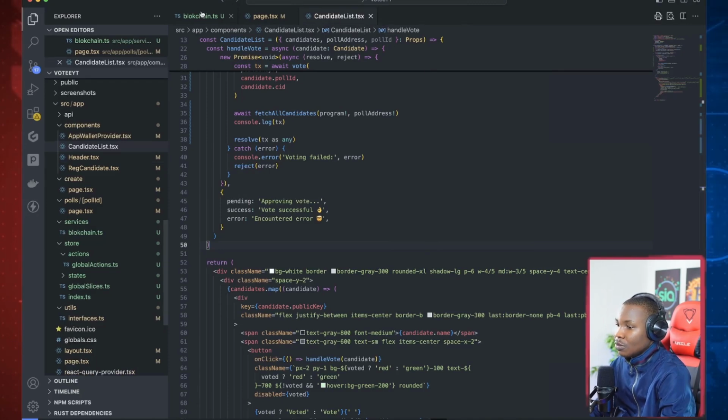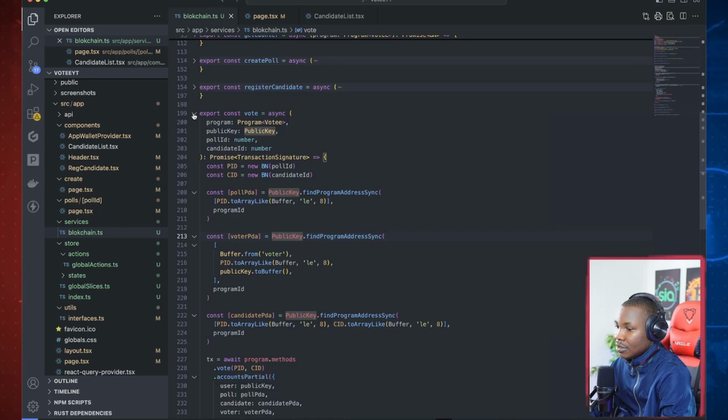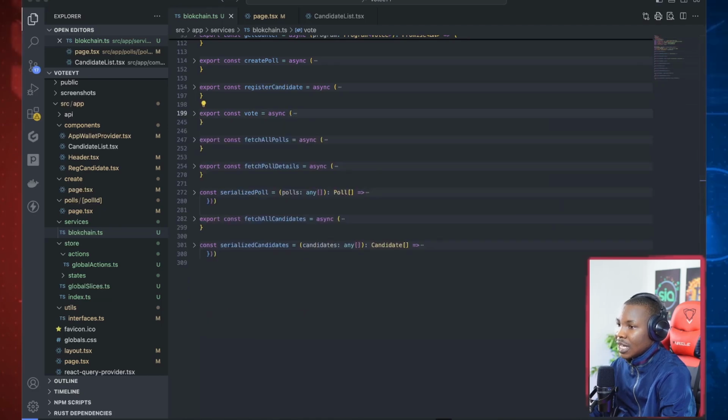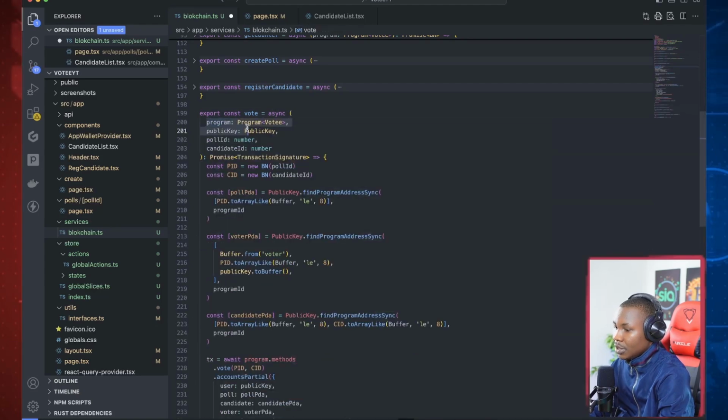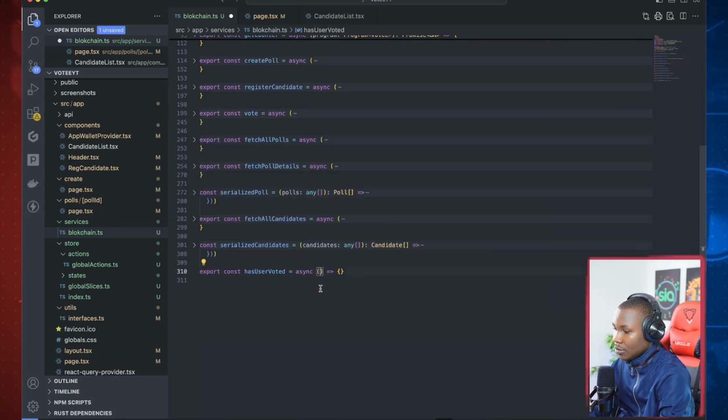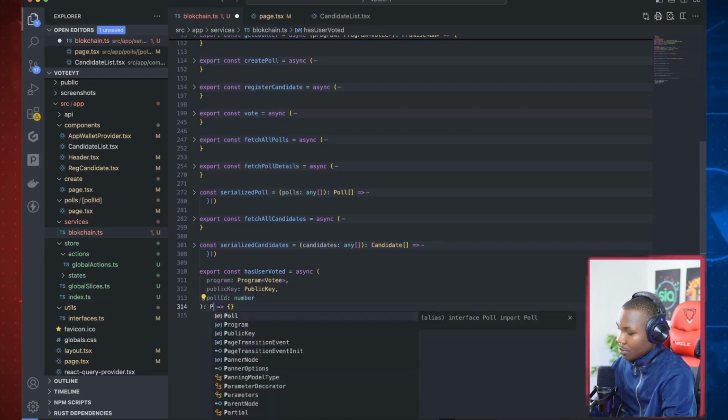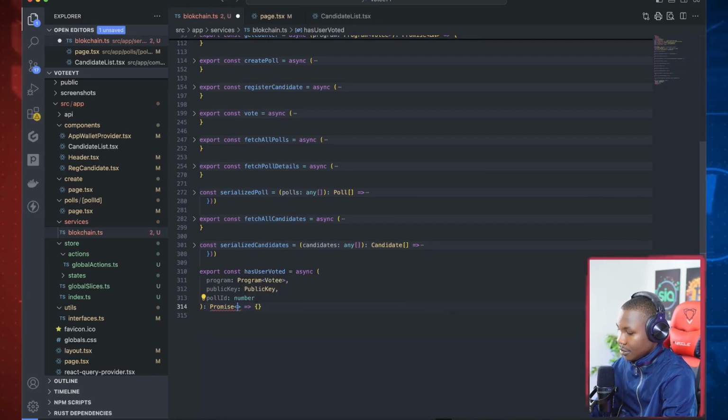To do that, we're going to have to come here to the blockchain service, and we'll create another function, and this function is going to simply say has voted. So you're going to check if a certain user has voted or not. So we have has user voted. What are we going to need? We're going to need the program and the public key and the program ID. Those are the things we need. And what are we expecting to return? A promise of a Boolean. So Boolean.